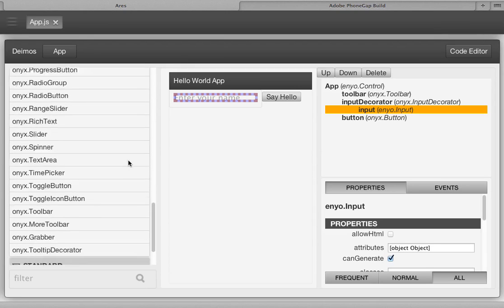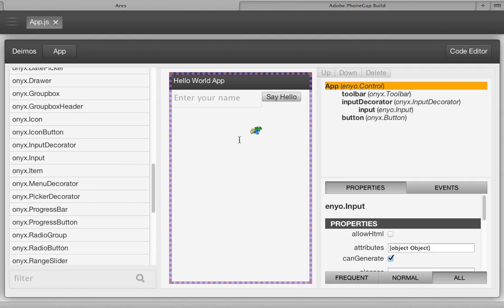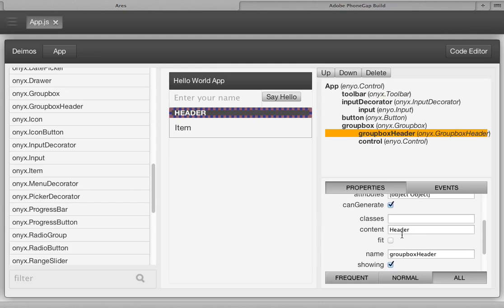So I'm going to take a group box, which is a control in Onyx that has a header and an item in it. It can have actually multiple items, and we're not going to use that particular feature. This is just to give us a little bit of style. If you take a look at how this is styled, the header has a little rounded corner at the top, and the items have rounded corners at the bottom, so it gives it a little bit of a cleaner look. So we'll go into the header, and we'll change its content from header to results.